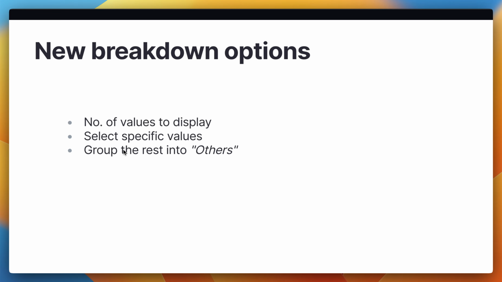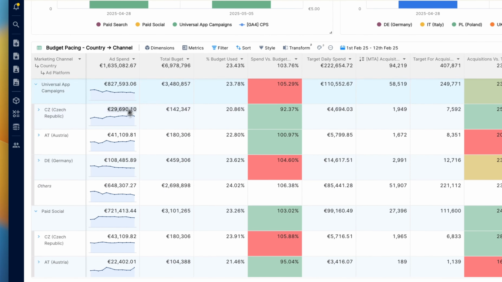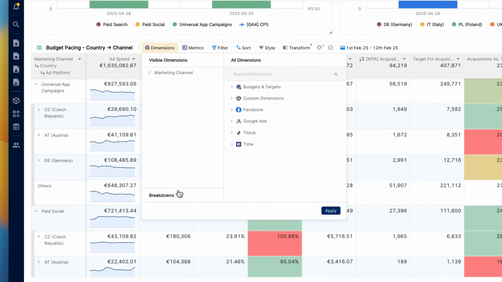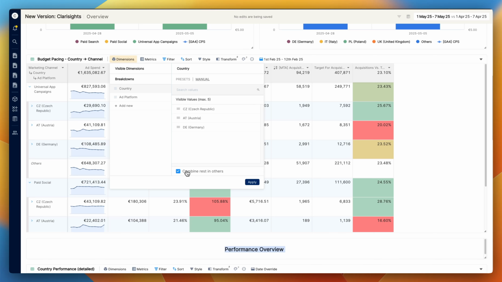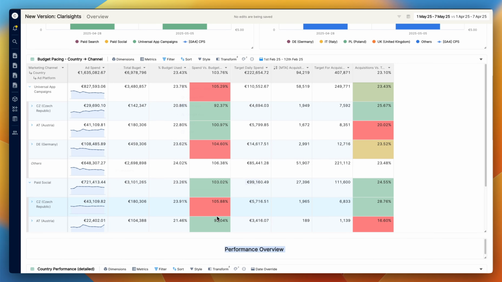And the last update here on the new breakdown options is the grouping the rest into others. You already saw that here in both of those examples. Regardless of whether you select a preset number of values or manual values, you will always have the option to choose how you want to deal with the rest of the information that's not categorized in the selected way. Those were some of the updates to breakdowns inside Clarisights.